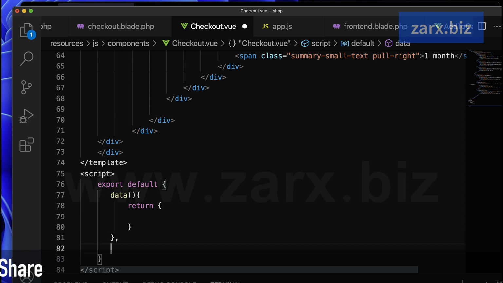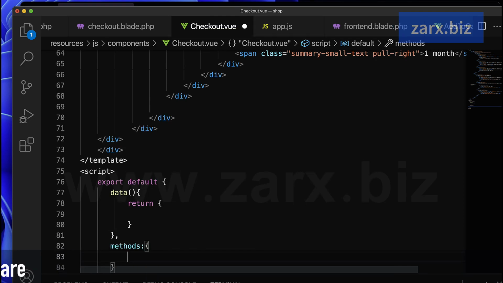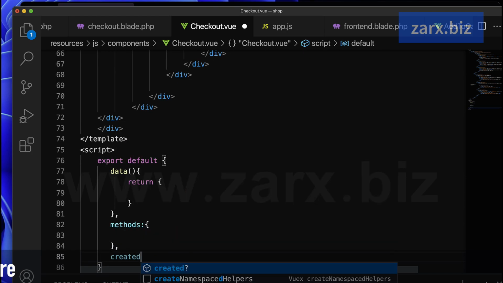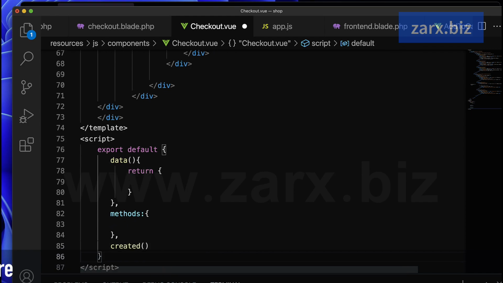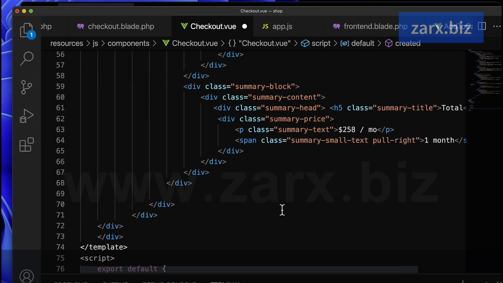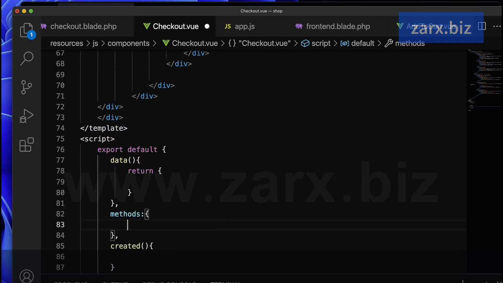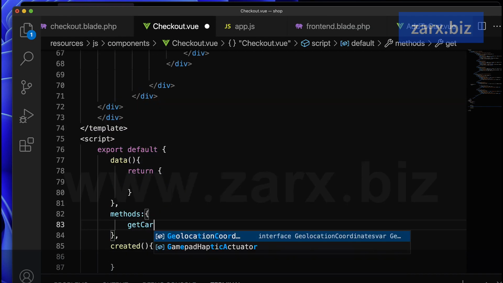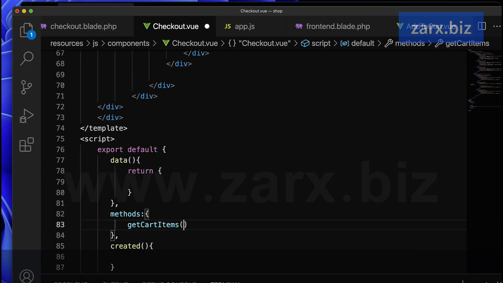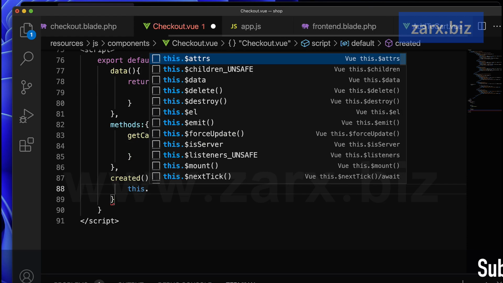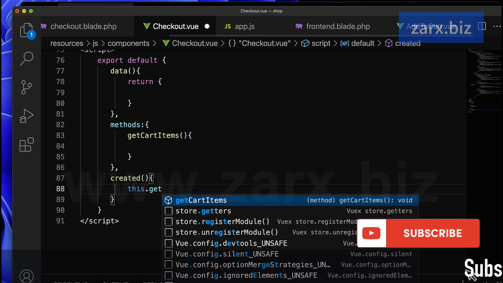Okay, so now, alright, so here we need to have methods, write a method which is going to load all the content. So I say here created, and let's get all the products. So I say here a method getCartItems. Alright, and I want to run this when we create it. So here getCartItems.